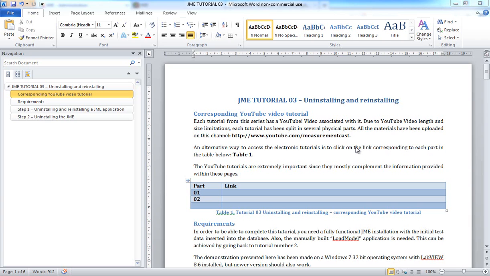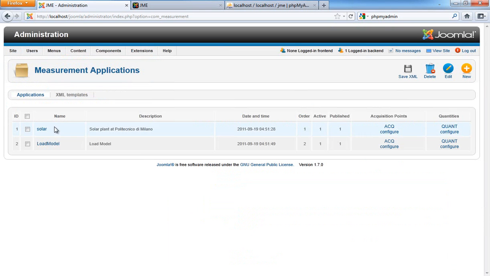Today we are going to take care of tutorial number 3, which deals with uninstalling and reinstalling a JME application or the JME itself. Now what is a JME application? You should remember from tutorial number 2, solar and load models are JME applications. They are basically the structural unit of the extension. I mean, I can make a zillion applications. They have acquisition points, they have quantities that they measure. So go back and do tutorial number 2 if you haven't already done so.